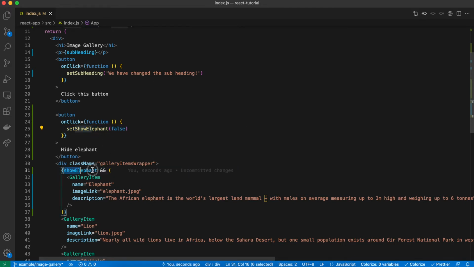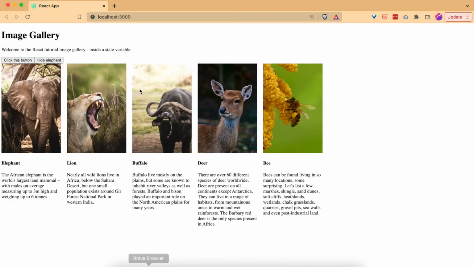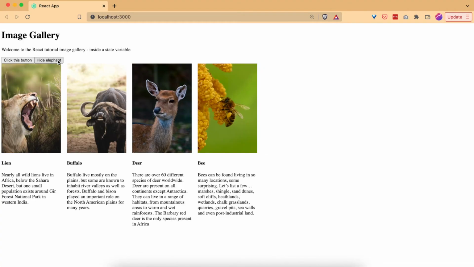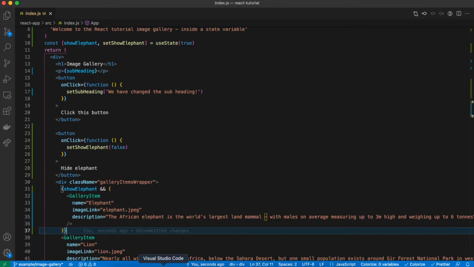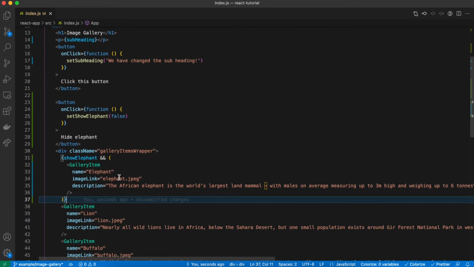And what that's going to do is change this to be false. And now this is no longer going to evaluate, and we won't see the elephant. So if I click on hide elephant, the elephant disappears. And so that's how we use our state to control what we see in our HTML. So there we have, based on user event, we've changed what elements the user can see.